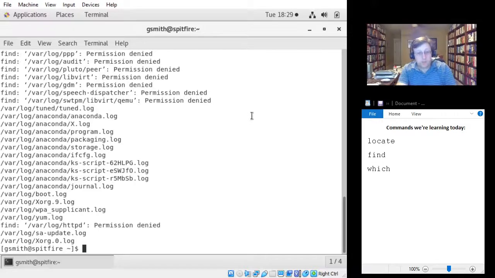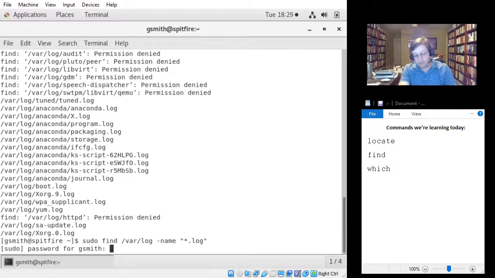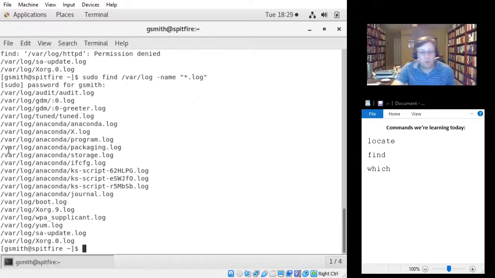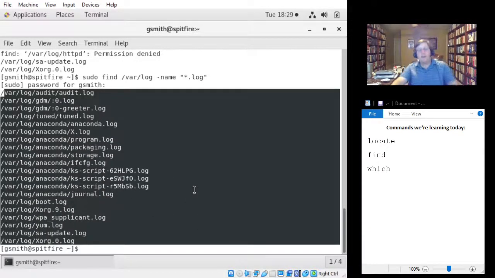If you want to, you can always sudo this. So I'm just going to hit the up arrow and type sudo in front of it to run this as an administrative user. And at that point, you can see that at the very least, I don't get any error messages telling me that I don't have permission to do anything. But one of the things that we can see here is that this is everything that's a log file that is in /var/log.